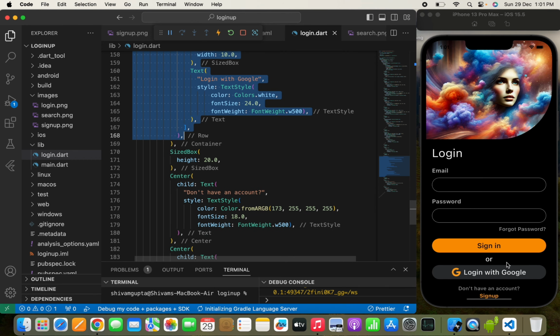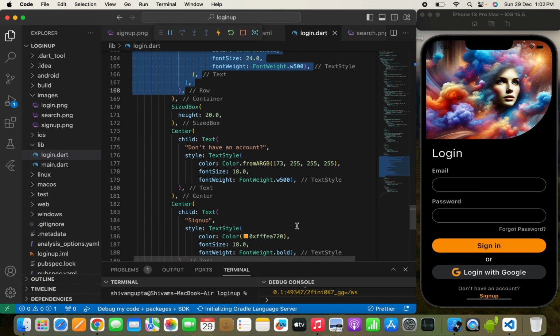Now here I have added "don't have an account, sign up." The reason behind this is, for example, if the user wants to navigate to the sign up page because he doesn't have an account and wants to sign up in the app and directly move to the app, then for the navigation we need to add "don't have an account," so the user can tap this sign up text and move to that sign up page.